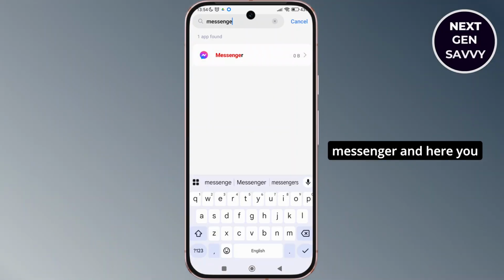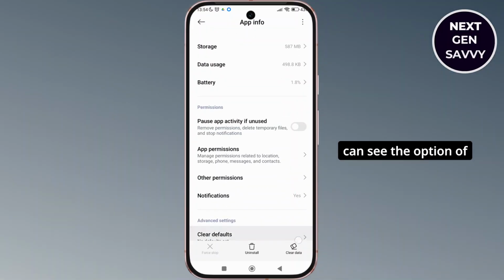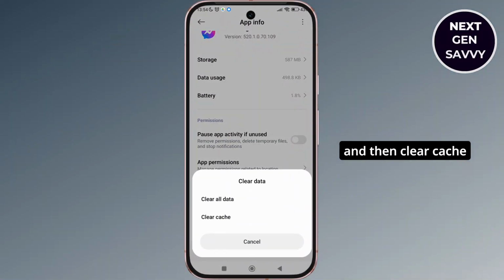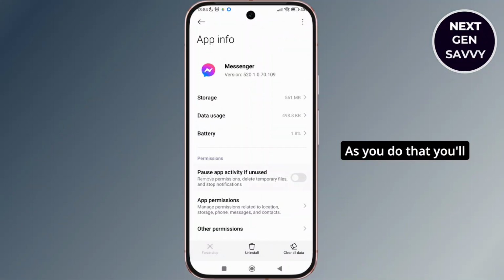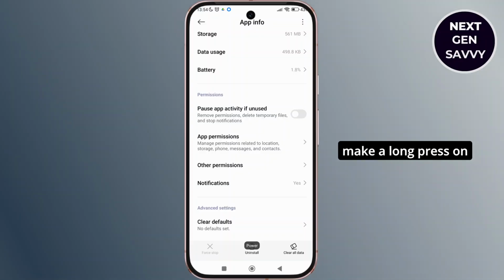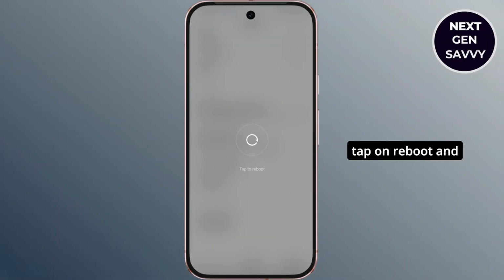Just tap on Messenger, and here you can see the option of Clear data at the bottom right corner of the screen. Select Clear data, then Clear cache, and tap on OK. As you do that, you'll be able to solve the issue most probably. If not, you can simply long press on the power button, then tap on Reboot and restart your device, and this might definitely help you out.